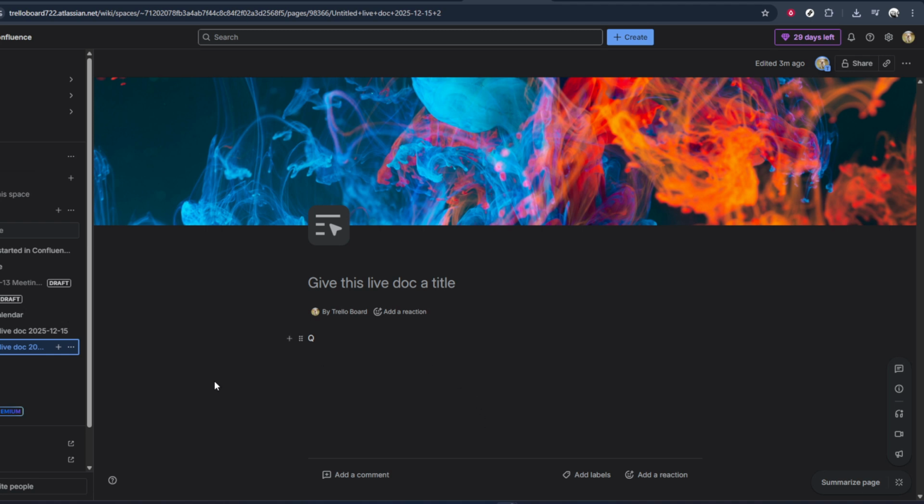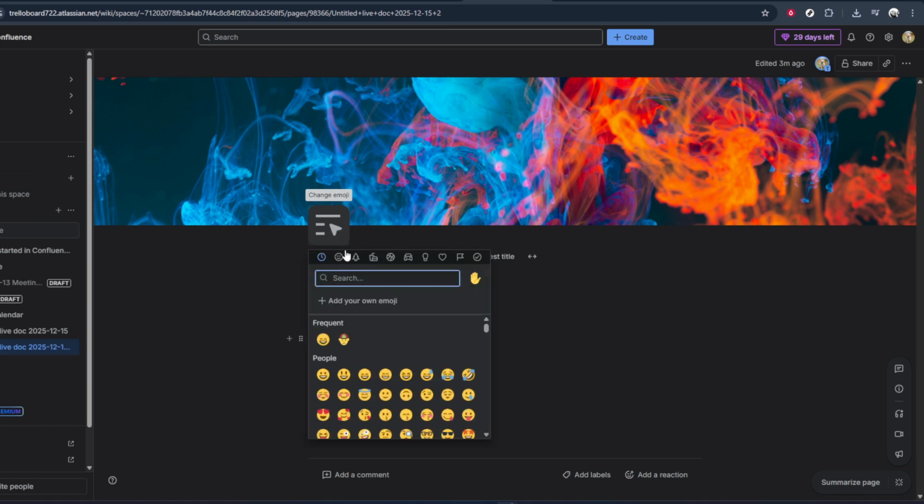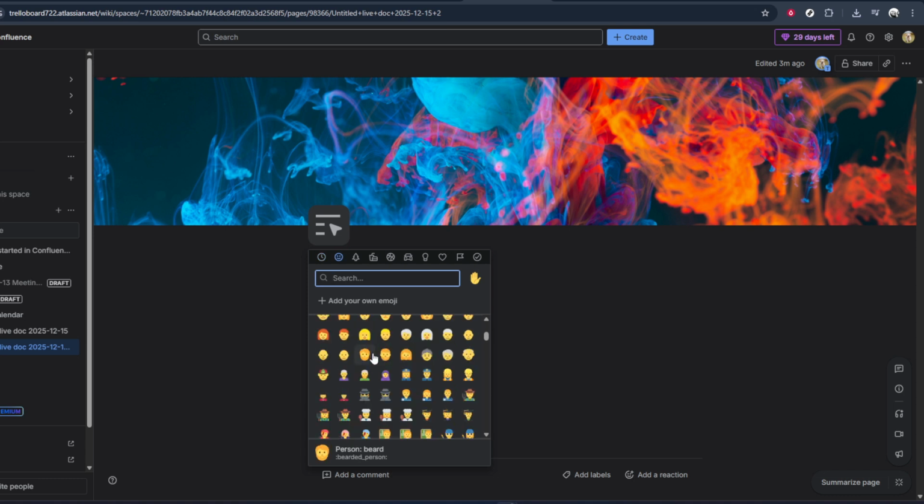Take a moment to make sure you're on the correct page, because the emoji you're about to change is linked directly to that page's title. At the very top of the page, look for the current emoji that's displayed next to the page title. This is sometimes called the page icon.